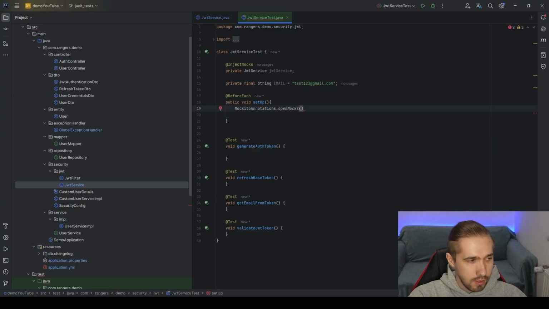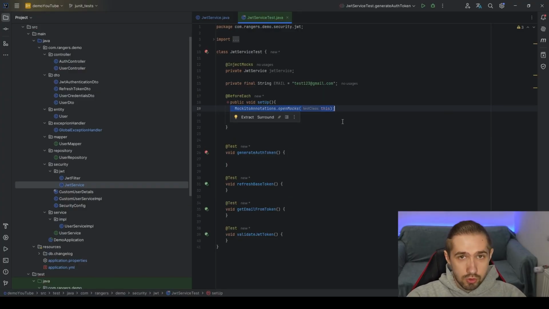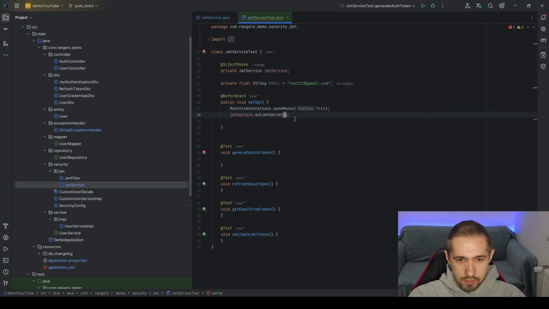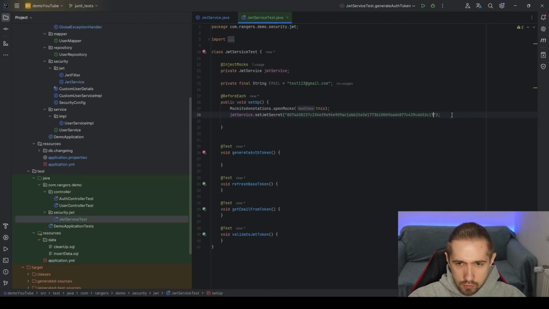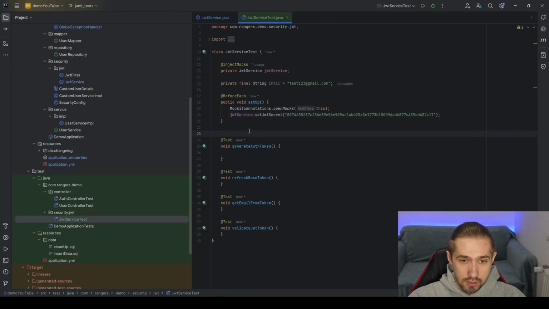MockitoAnnotations.openMocks(this). This method opens all of the required and essential resources necessary for testing. Although we do not mock dependencies, this call in the context is useful for proper initialization. Next, we set the JWT secret. Let's copy the value directly from here. Prep done. Start writing the test.